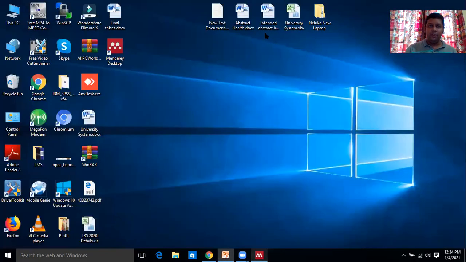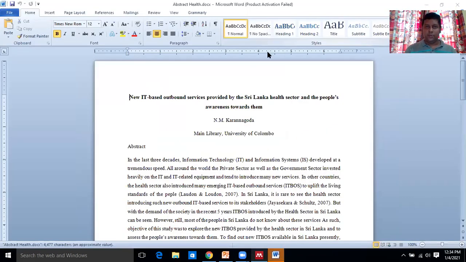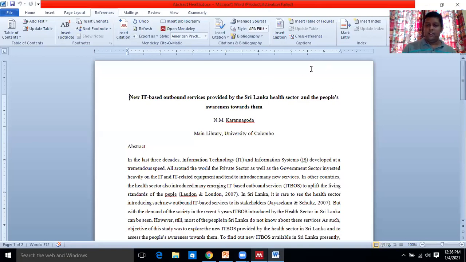If you open any Word document, I will open this document, the abstract health. This is an abstract written by me. So I open that document. This is the Word document. After you open this Word document, when you go to the tab called References, now you can see there is a sub tab created for Mendeley. This is the add-on created in the MS Word software. By using this, you can cite your documents.